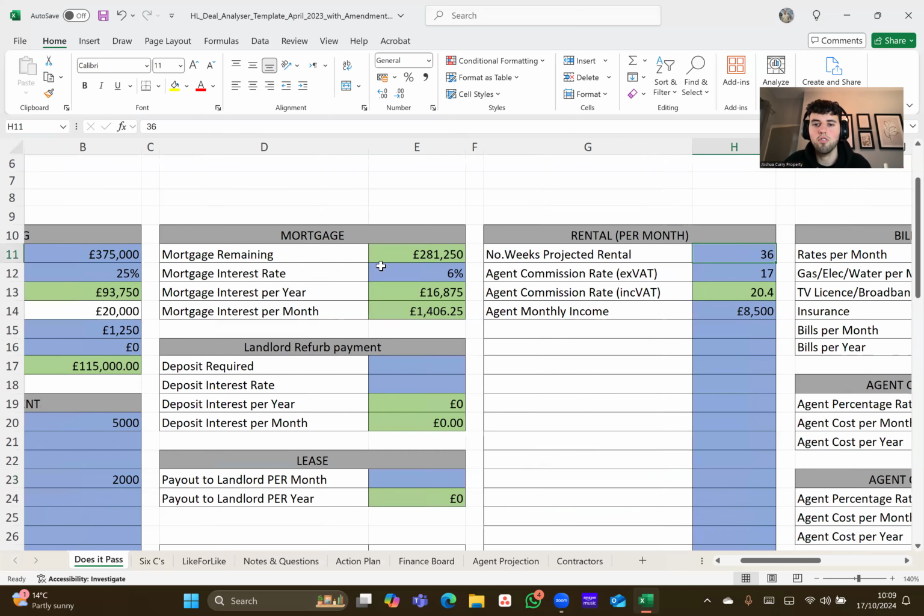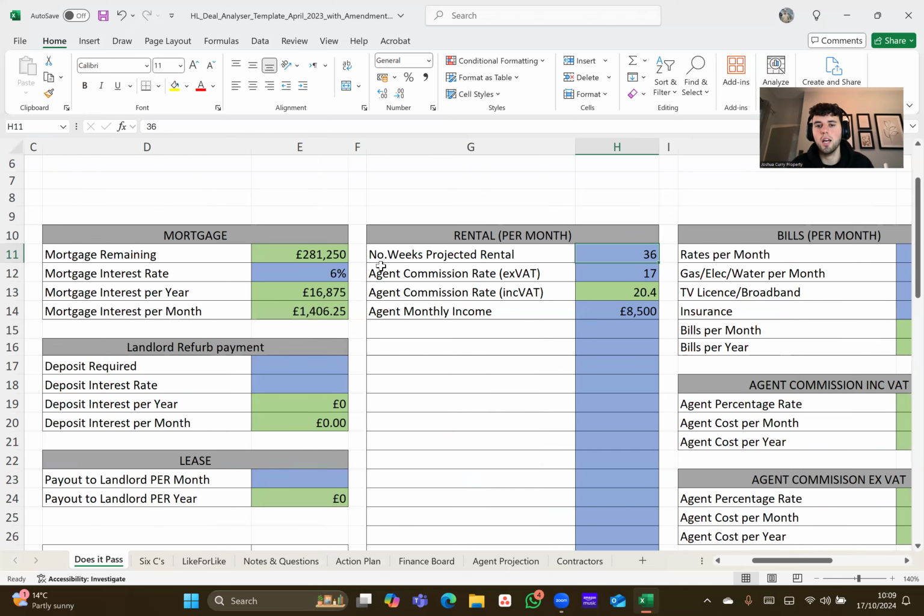Further to the right, you've got your rental per month, which is projected by Sykes Cottages. That's who we use. So in their projection they'll give you all these details. So the number of weeks projected rental. This will typically be 80% weekends and 20% week bookings. So in this instance, 36 weeks projected out of the 52. The agent commission is 17% plus VAT. So as you can see below, 20.4% including VAT as their commission rate.